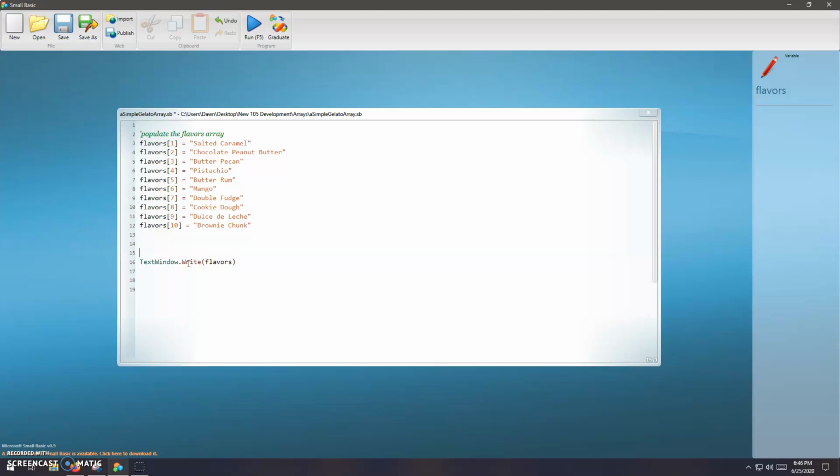But okay, so you might be tempted to do something like this, and this is an honest mistake that a beginner would make. It's like, okay, well, I'm going to write this to the console. I don't have a user interface here. I don't have a GUI, so we'll just use the text window. But I'm going to say, okay, I'm going to write the flavors to the console. Let's run that and see what we get.